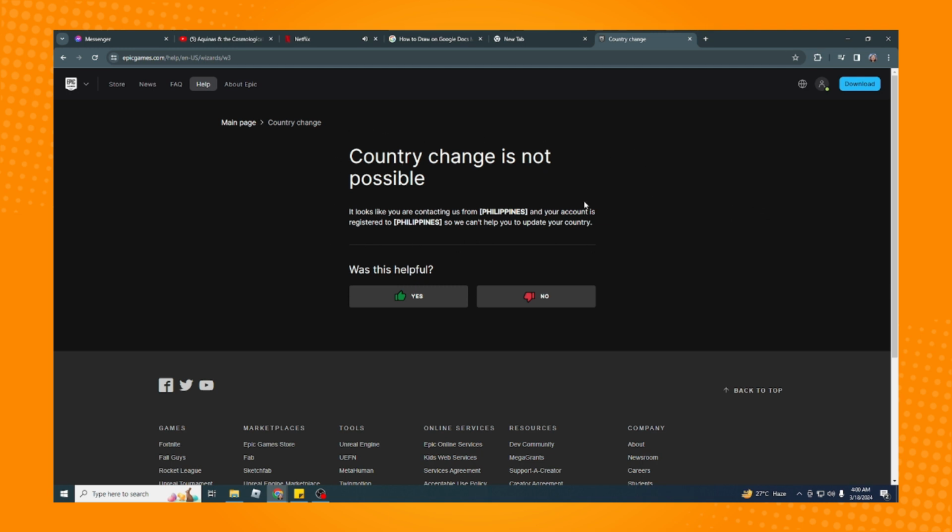As you can see, it will pop up like this: country change is not possible. It looks like you're contacting us from your country, and your country is registered to your specific country, so they cannot help you update your country. So you really have to either make a purchase or add a payment method to your account to be able to change your region.